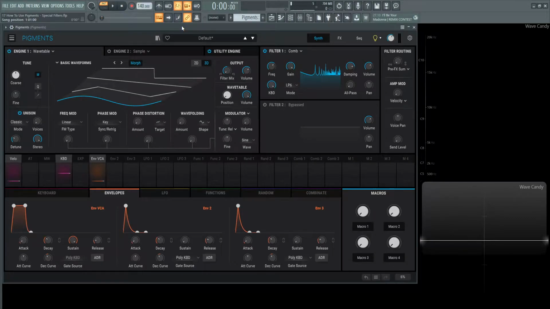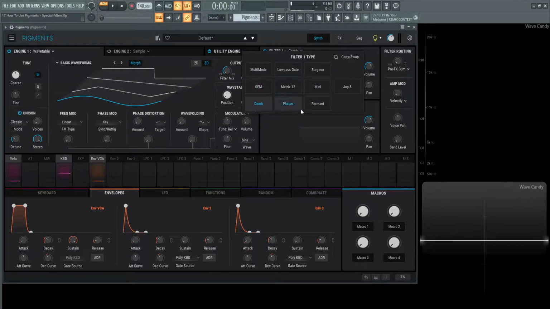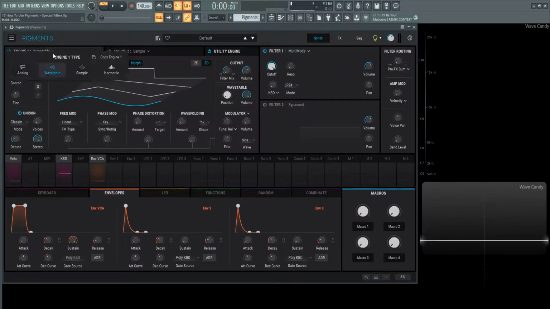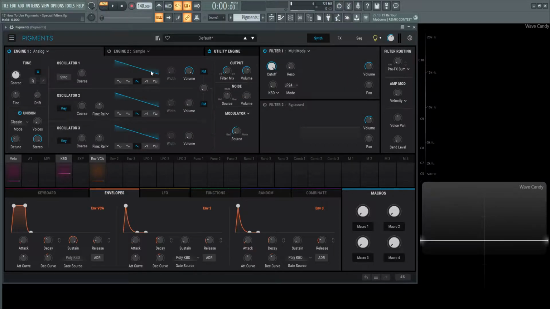This is video 17, and today we're talking about the three special filters in Pigments called Comb, Phaser, and Formant. So let's load up our new preset as we generally always do, and I like to be on analog, plus this is a saw wave, which is going to make much more sense filtering this rather than filtering a sine wave. Anyway, so let's go over to our filter and select comb here, and let's start off instead of LP6, let's go back to feedback for the first initial viewing of this.